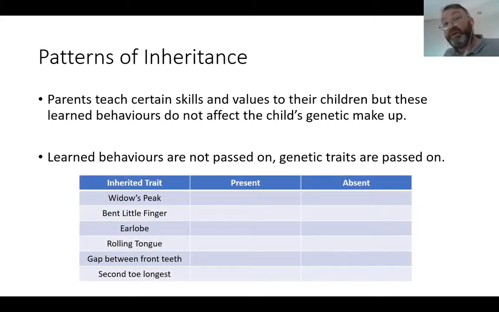Now, most of you mightn't have heard of these already, but here's a couple of genetic ones I want you to check for. First of all, we've got what's called a widow's peak. Sometimes you'll notice a person's hairline, okay? You're looking at me saying, widow's peak, what's that? Sometimes a person's hairline will come down like this. It'll peak at the front.